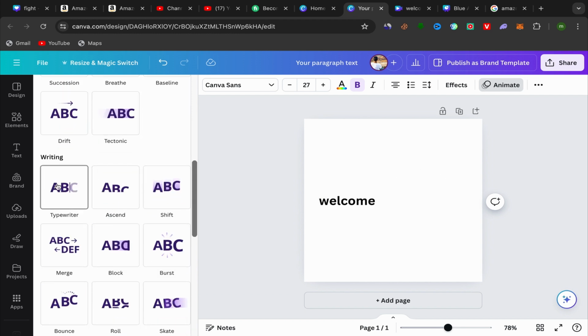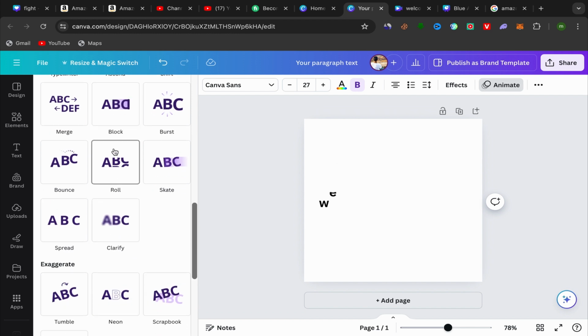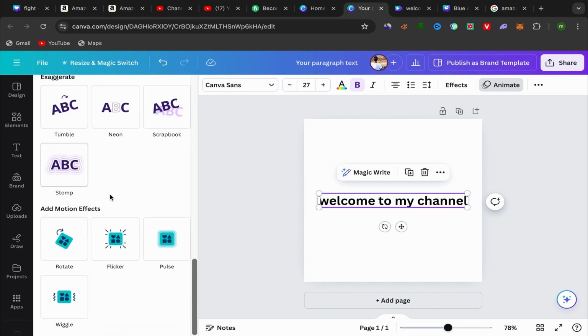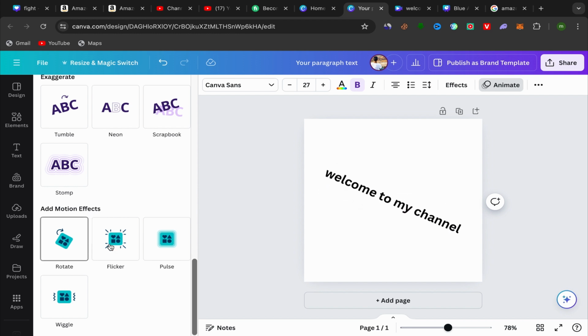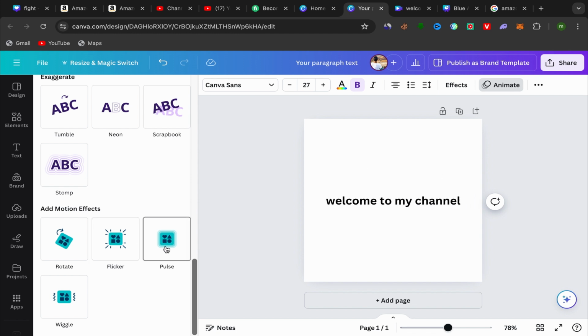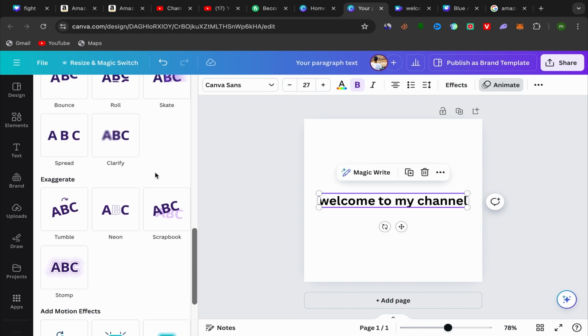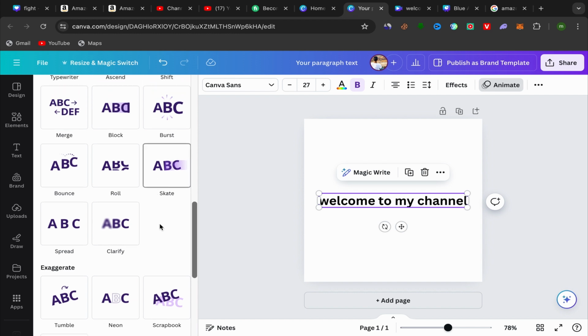We have this one, typewriter. We have this one, and we have this one. Okay, so you have a lot here. If you scroll down even more, you should see here add motion effect, okay, like this. So that's really good, okay, and it's easy. And here you go. That's how we can animate text on Canva, and it's easy.